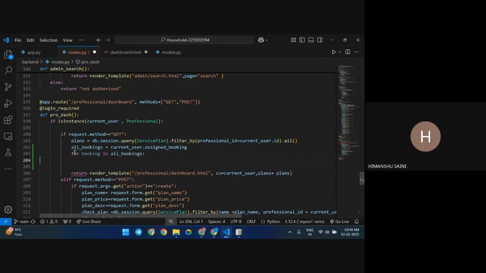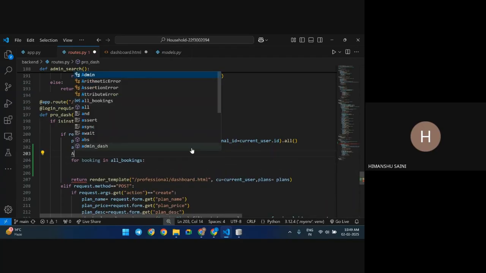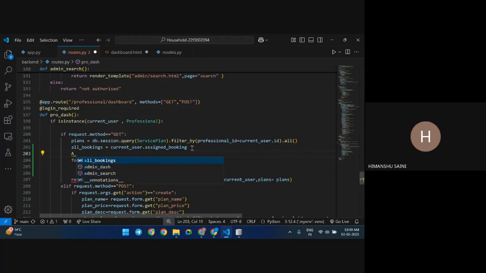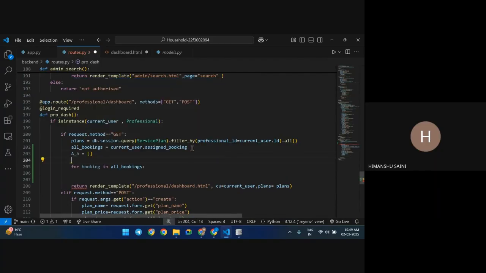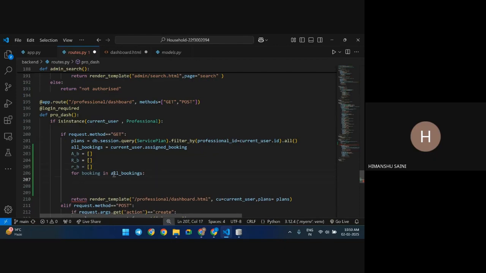So I'm just creating a for loop here, and I'll create three lists here. Active booking AB is equal to this, and I'll say requested booking. Okay, and the rest, rest means cancelled, finished, or whatever, all those things we will keep here.